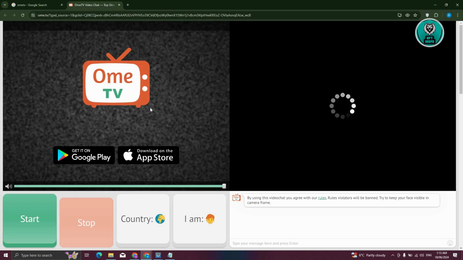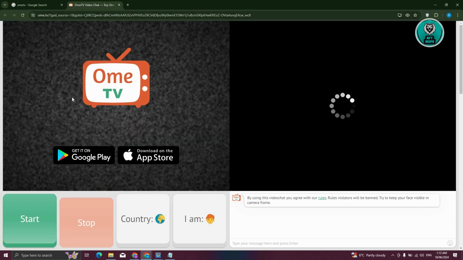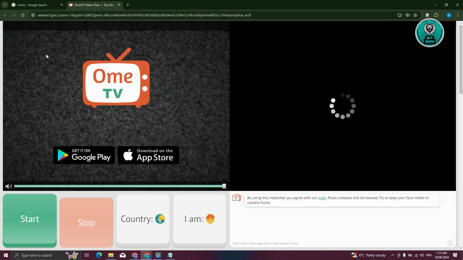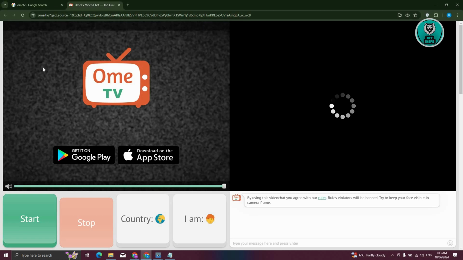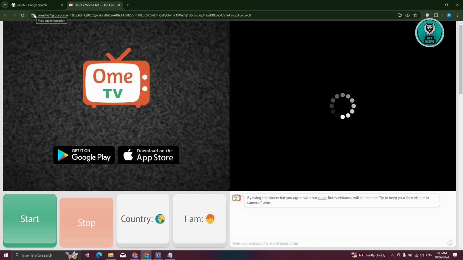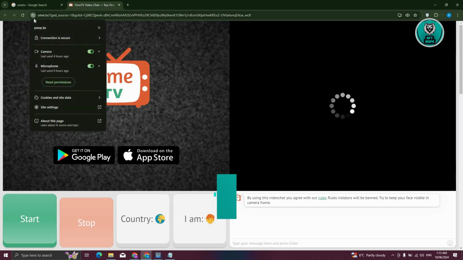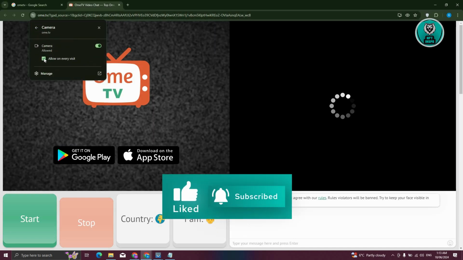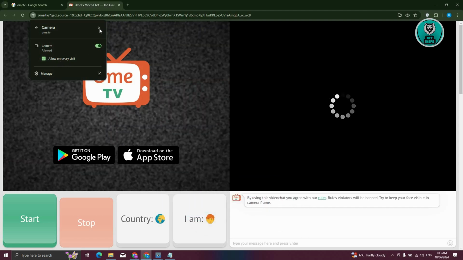First things first, you'll notice on your Ome TV website, typically at the top left, a pop-up that says allow access to camera. Make sure to hit the allow button. Just in case you haven't hit allow, you can click on the view site information button here, go to camera, and make sure that you allow on every visit.